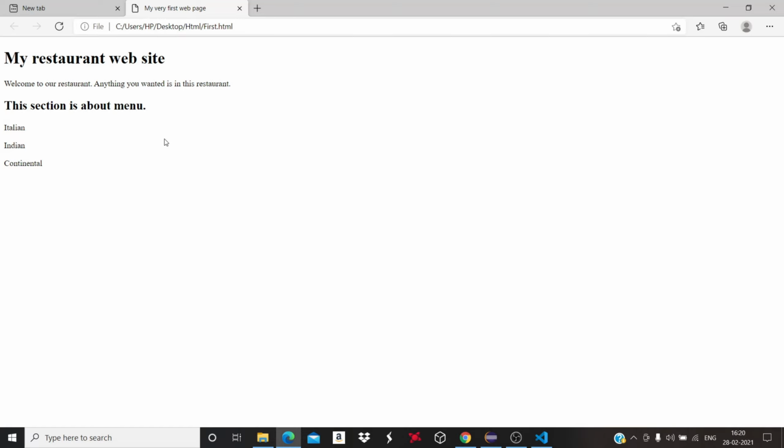Now we are going to explore many more HTML tags as we move along the course, but this is just a bare bones site. Now I hope you got the idea about HTML and the structure of HTML.